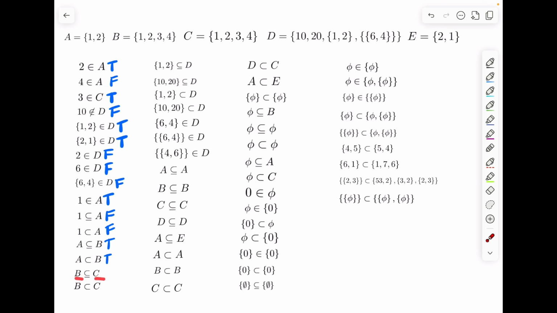Is set B a subset of set C? Well, first thing, check, are both of these sets? Yes, B is a set, C is also a set, so that's good. And now you find out if it is true. If it's true that B is a subset of set C, that means that all of the elements in B are supposed to be in C.